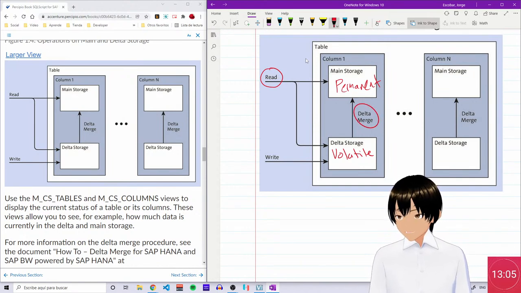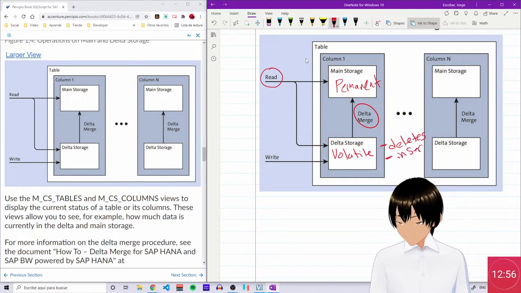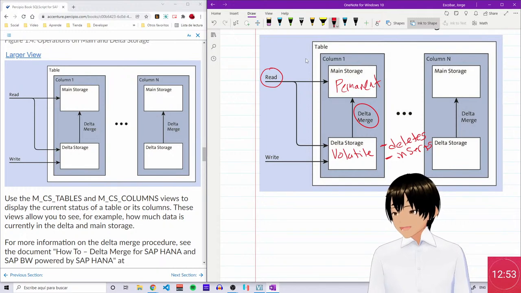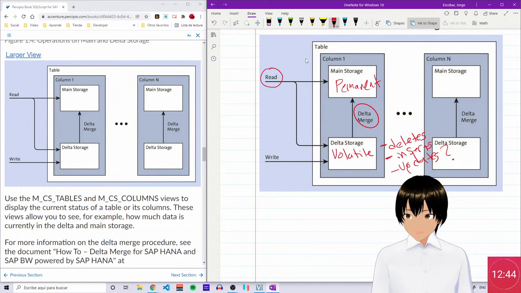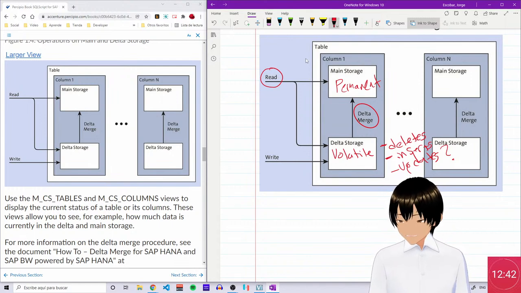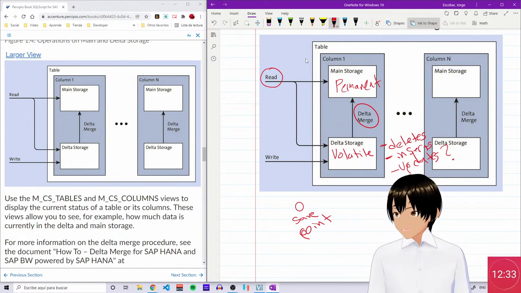So this process of delta merging means, you know what? Take all deletions, all inserts, and updates, I guess. I wonder if there are updates here. All of these operations, and merge them into permanent memory. So a save point. A save point is created here.